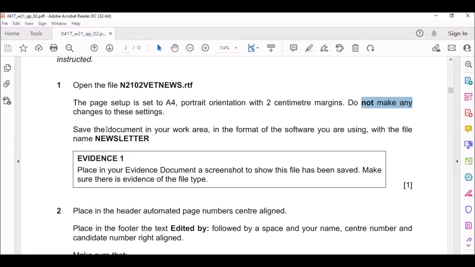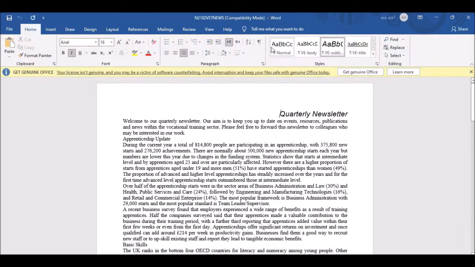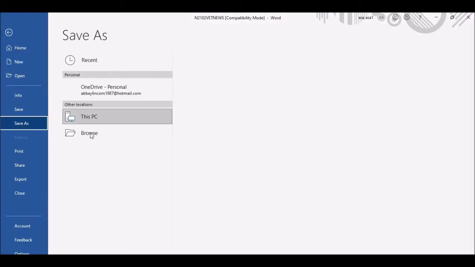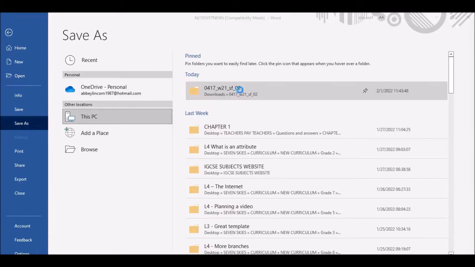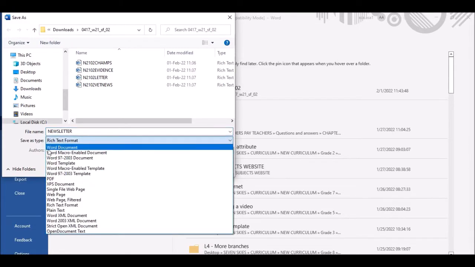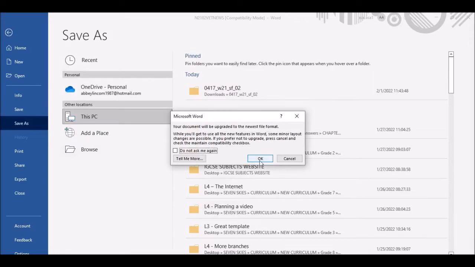Now save the document in your work area in the format of the software you are using with the file name newsletter. Okay, and then we need to save it in the format of the software that we are using. Click on enable editing. So let's save it. The first task is to save as, then I'm going to save it in the same place. Then this is the name, newsletter. However, don't forget in the format of the software that I'm using, so I have to change it to Word document. So just pay attention to that. You change it from RTF to Word document, then you save it.